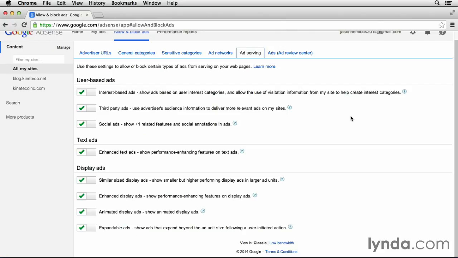Interest-based ads are ads that are displayed based on the user's website history and other information that Google's gathered about that particular user. By keeping this option enabled, you are also allowing Google to use browsing information about that user that's gathered while the user's on your site. So it's a good idea to keep this feature enabled because it will result in ads that are more tailored to the specific interests of the user currently on your website, and in turn, higher click-through rate and more revenue.